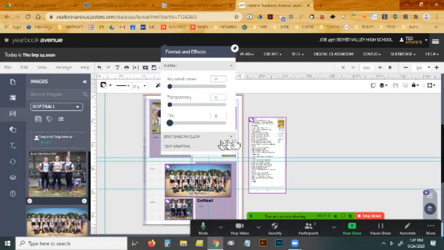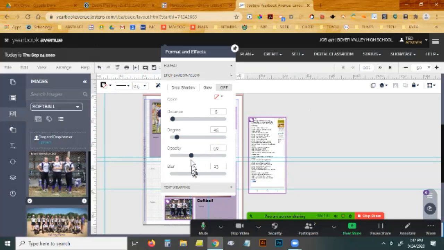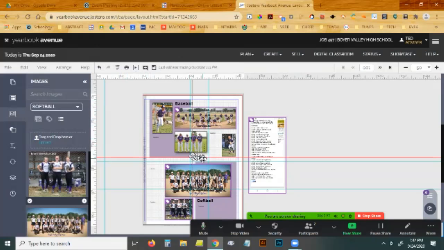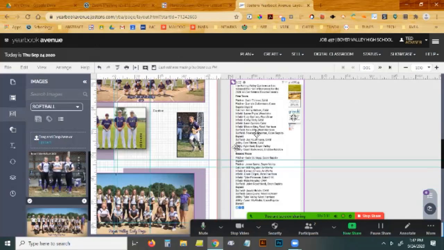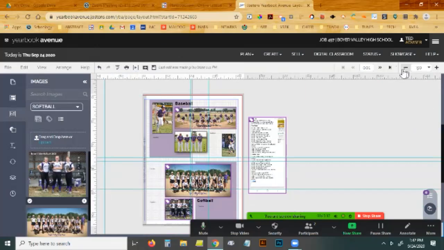Tint, tone, drop shadow is really cool. You can make it glow instead of making a drop shadow. So you notice how this drop shadow now, when I zoom in, kind of makes it look 3D, like you're scrapbooking or something. And for now, I'm just going to leave it and not have it.